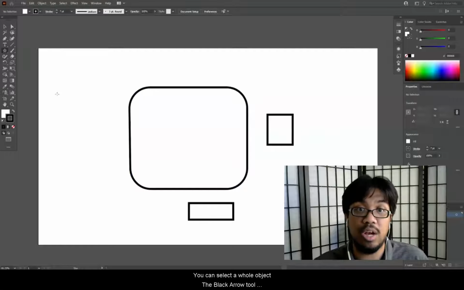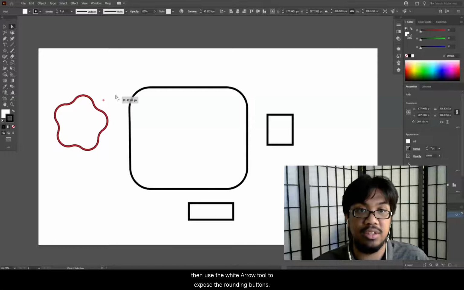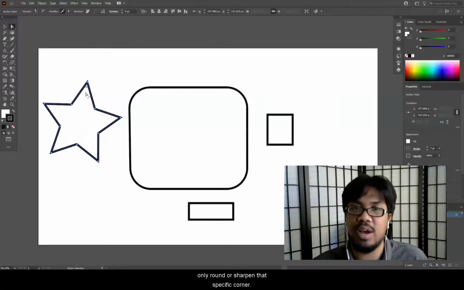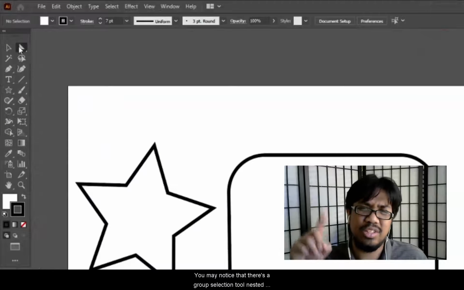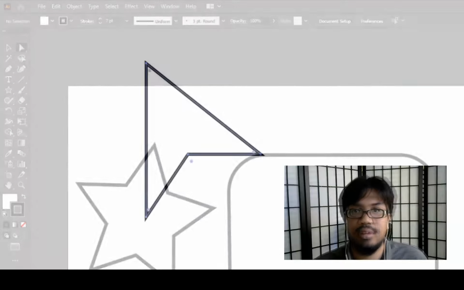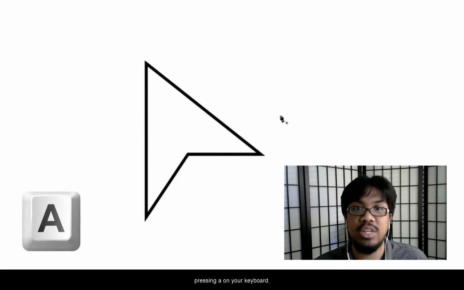You can select a whole object with the Black Arrow tool, then use the White Arrow tool to expose the rounding buttons. Alternatively, you can click on one corner of a shape and only round or sharpen that specific corner. You may notice that there's a group selection tool nested inside this tool if you click and hold on it, or right-click on it. We'll come back to this when we go over layer groups. Finally, you can easily access the White Arrow tool by pressing A on your keyboard.